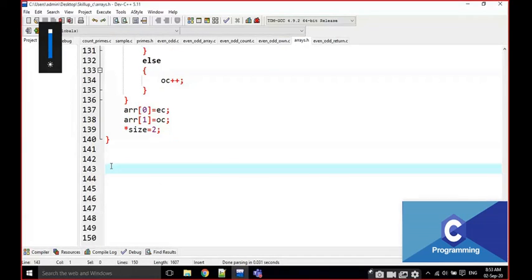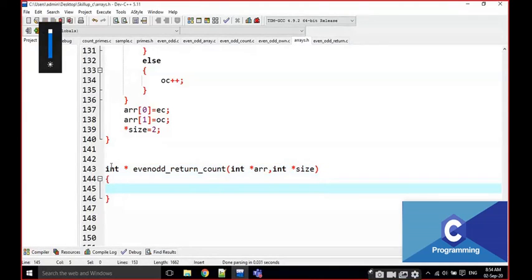What type of multiple values is it returning? It is returning integer multiple values. We have to write int star. Int star, then the function name, and here int arr comma int size. This is the function definition for that.